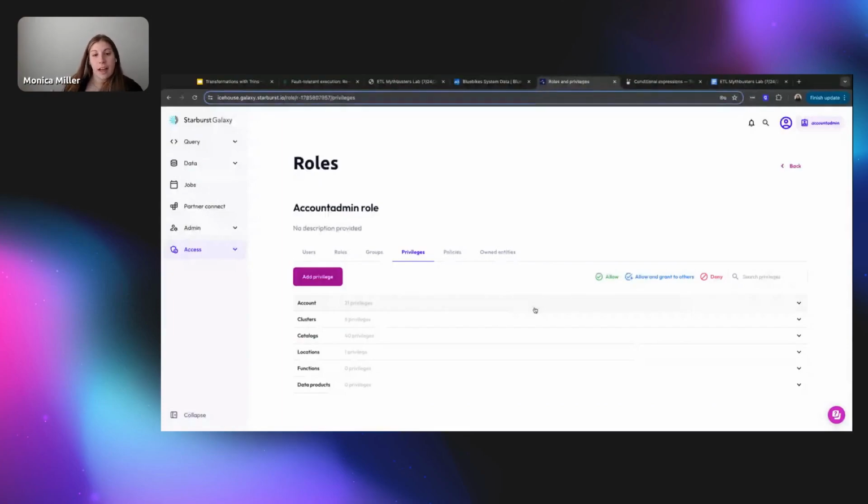So Starburst Galaxy actually utilizes a combination of role-based access control and attribute-based access control to really give you a very fine-tuned granularity of data governance and access and security. So something that we have other labs on. If you have any questions about that, go ahead and let us know.